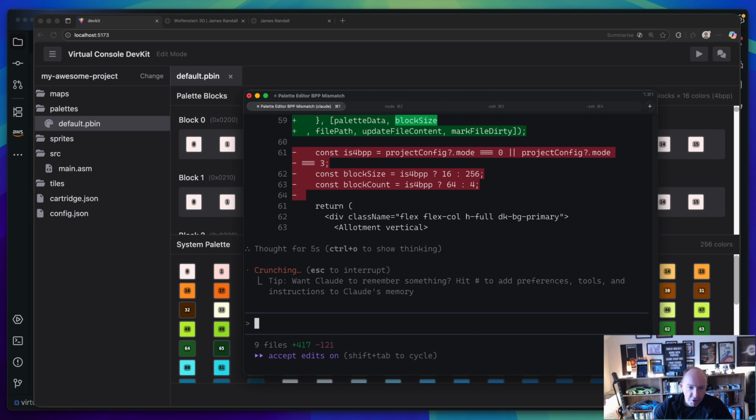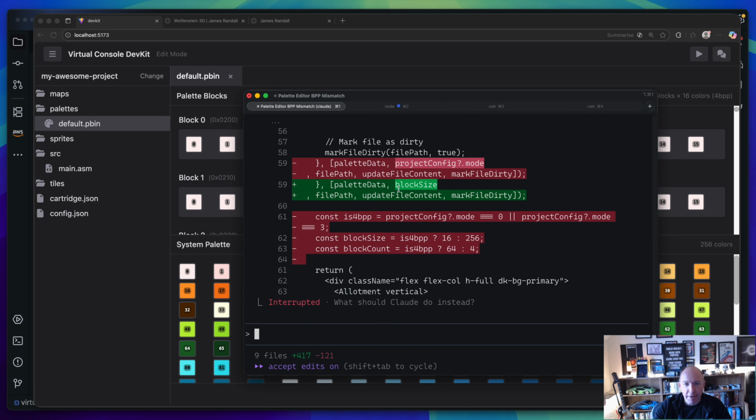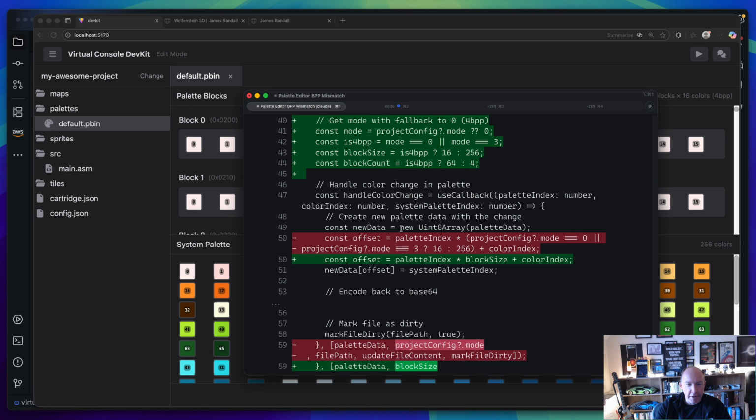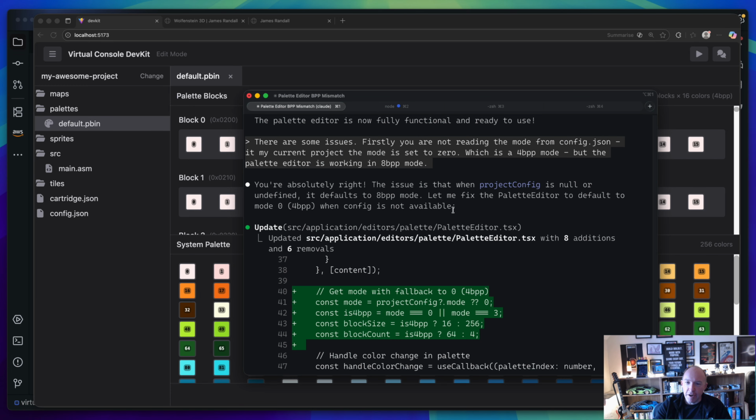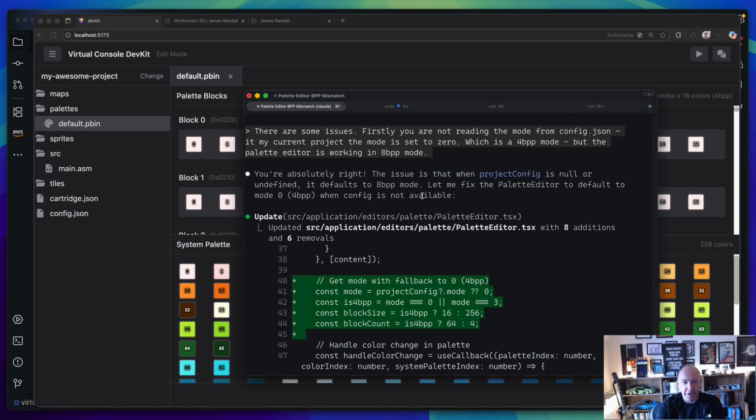I'm going to stop Claude Code because it's doing what I don't want it to do. I don't want it to make an assumption that the config isn't there. If you look at it saying the project config is no longer defined, the problem is that the project config is no longer defined, not that. Not work around it.